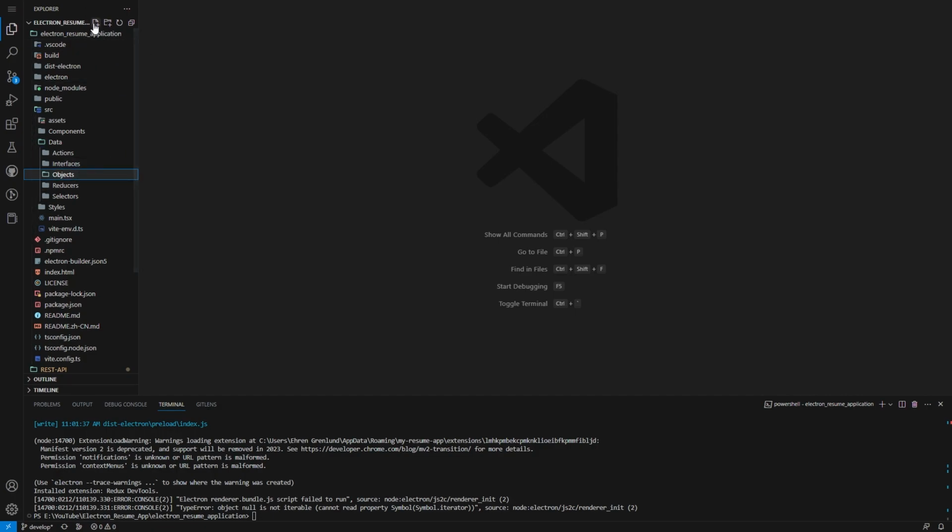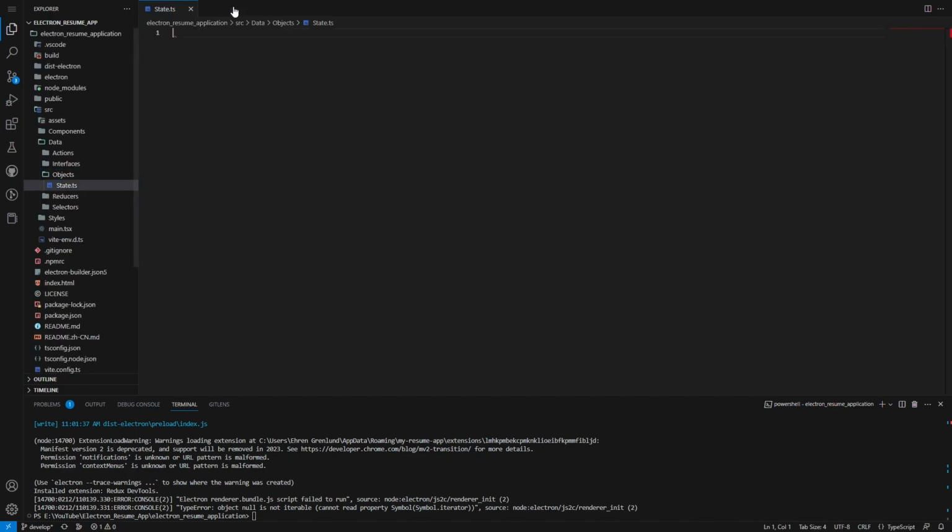So let's go back to this objects file. Let's create our state, or yeah, let's call it state.ts. And let's just do a class called state. We'll export this class. Inside of our file, we're going to add in a couple other things. We're going to export the class of user state.